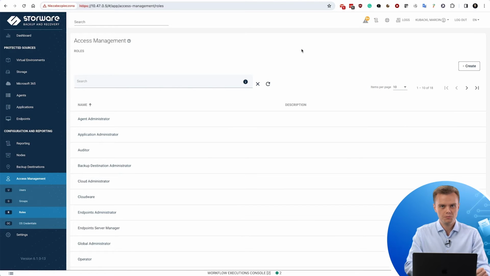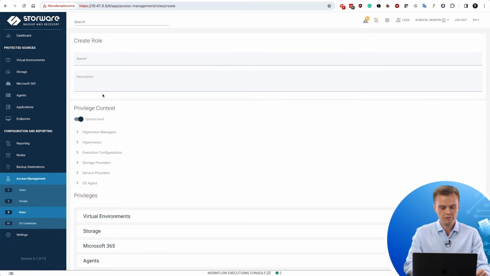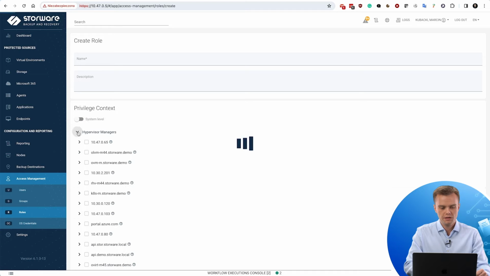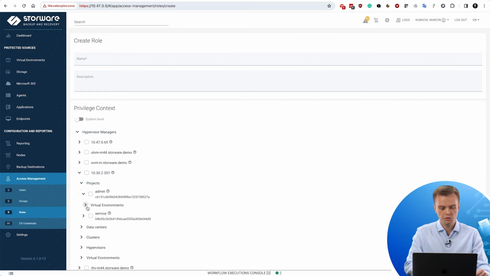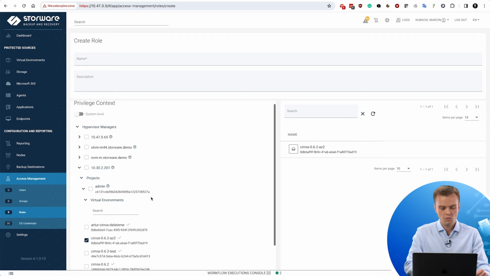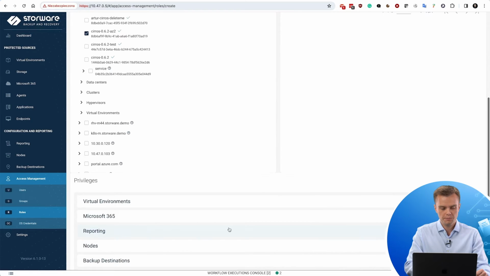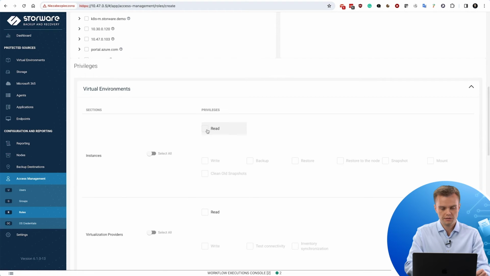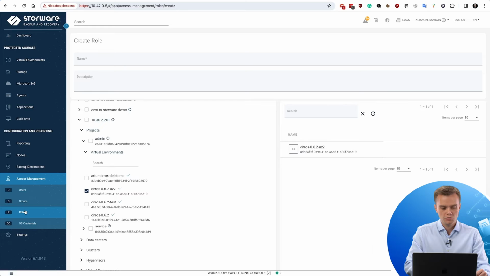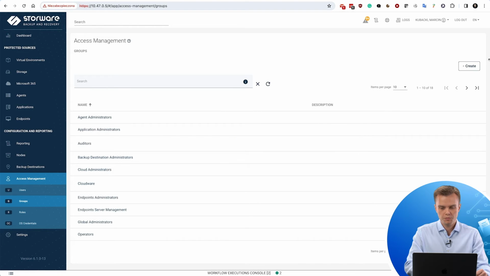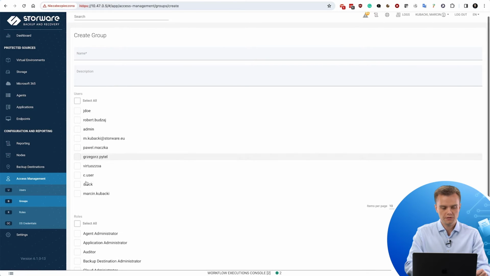Storware Backup and Recovery supports role-based access control. That means that you are able to create very granular roles, either on the system level context, or specify even individual virtual machines or projects where the user is able to execute specific actions. Once you have specified the scope, you're able to assign permissions and limit just, let's say, to the backup operation. Once you have defined roles, roles can be grouped together in the groups, and later you are able to specify which users are going to be assigned to this group.